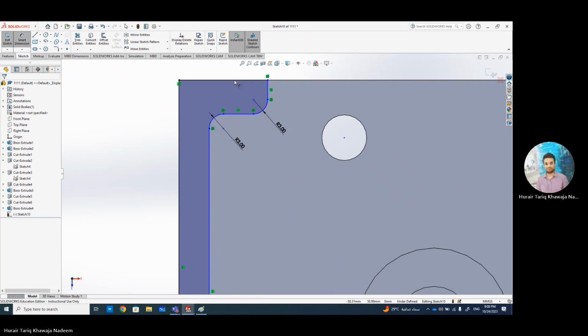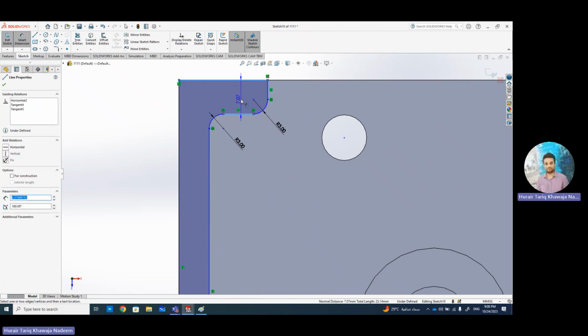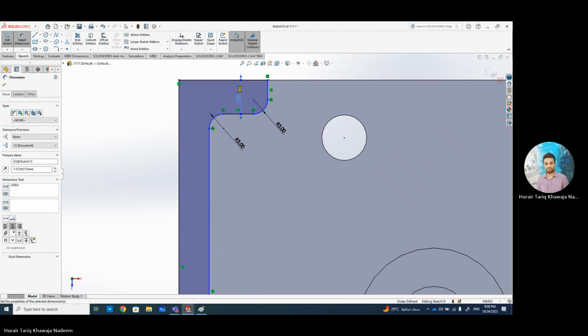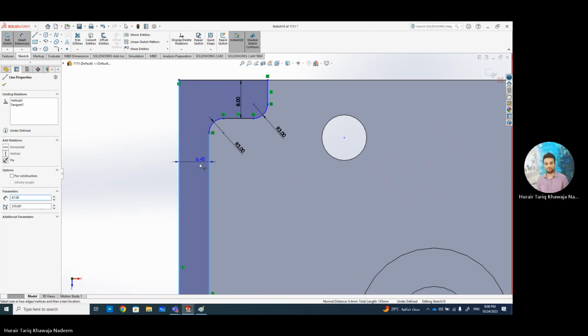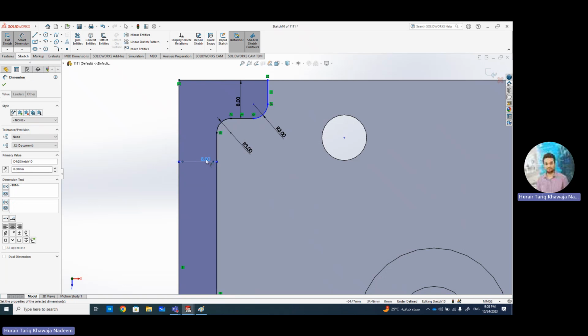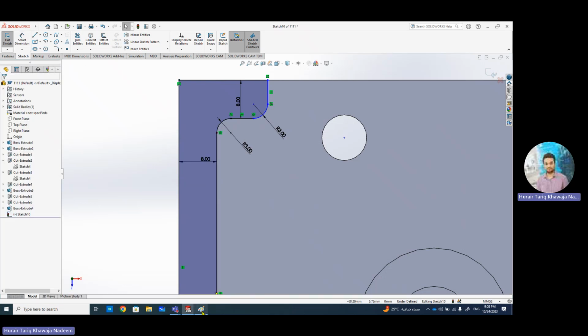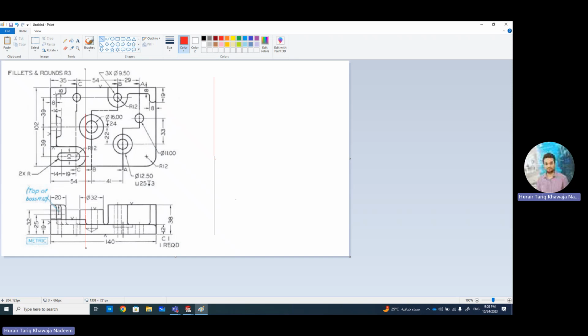Okay. So this is 8. This is also 8. It's 7 actually. 8 and 8. Yeah, these two dimensions are given. Now we do not know what this dimension is. So where are we going to get it from? From this 20. Can you see 20?